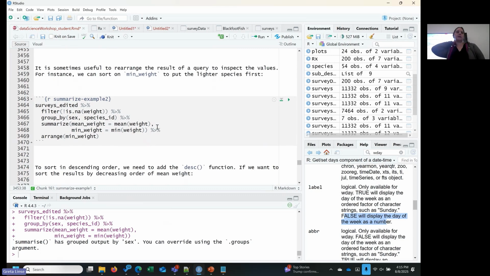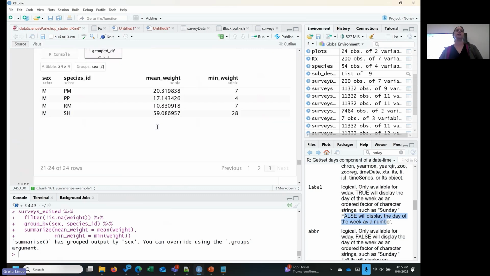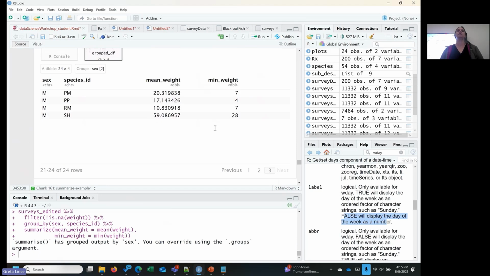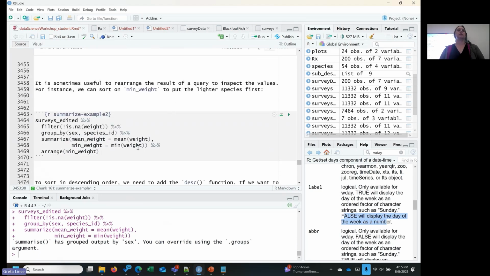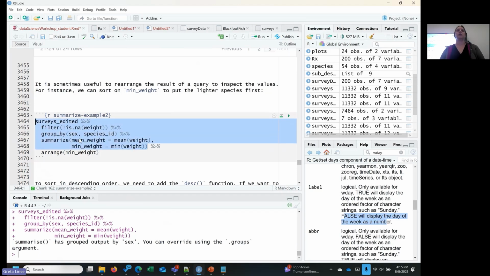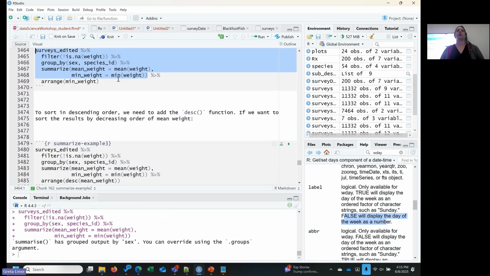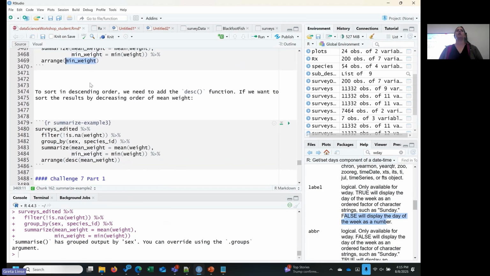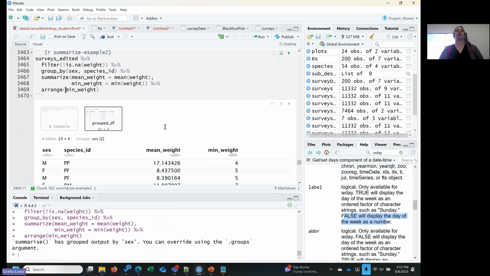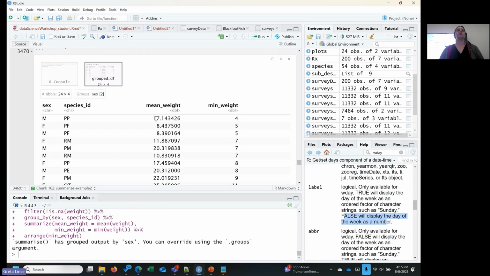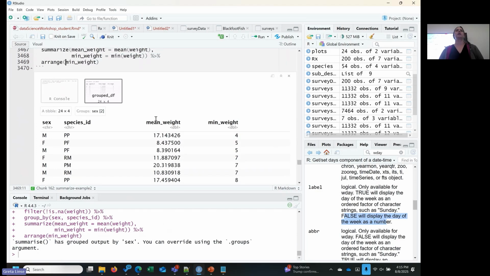And sometimes we want to get an idea of maybe the smallest or largest in here. And so we want to sort by one of these columns, arrange from highest to lowest or lowest to highest. So here we have our usual code to create the minimum weight, mean weight. And then we just add on the arrange function and tell it which column we want to sort on. And by default, it goes from lowest to highest. So here's that output.